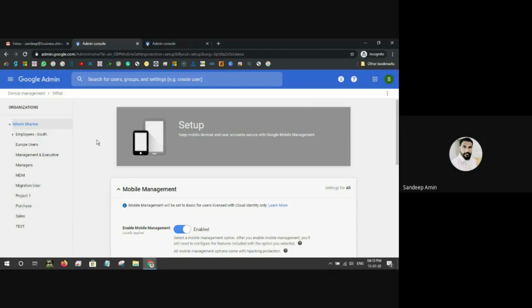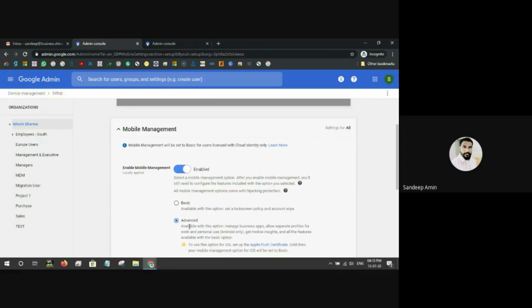From a mobile device management point of view, what we recommend to all our companies is to always keep the advanced policy. Now I will explain the difference between basic and advanced. In basic, your users can configure their emails on their smartphone, and their configuration will be complete, and later on they can check their emails.